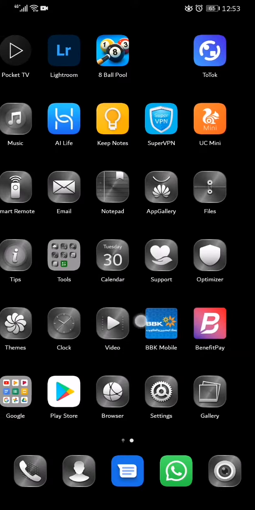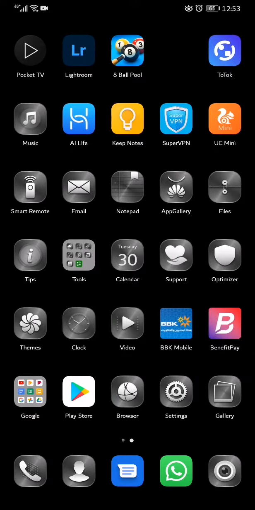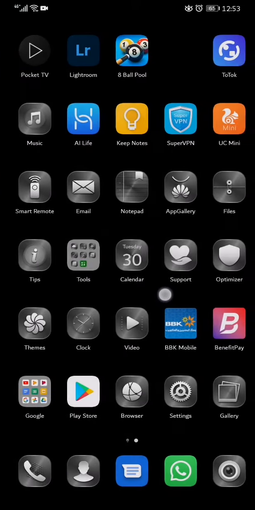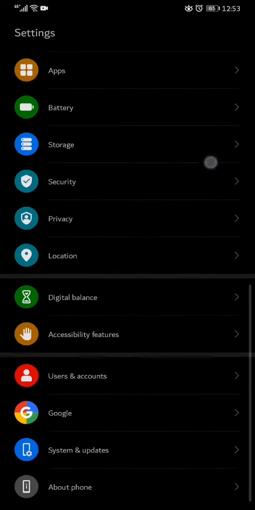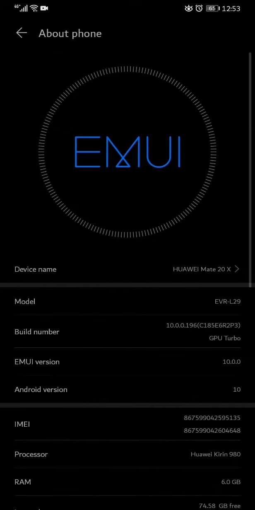Hey guys, today I want to talk about my Huawei Mate 20X. It's been more than a year I'm using this phone and the experience is very nice. It doesn't have that Google related issues. It's running on Android 10, EMUI 10. So as you can see here, Android 10 and the EMUI 10. So Huawei Mate 20X 4G guys.